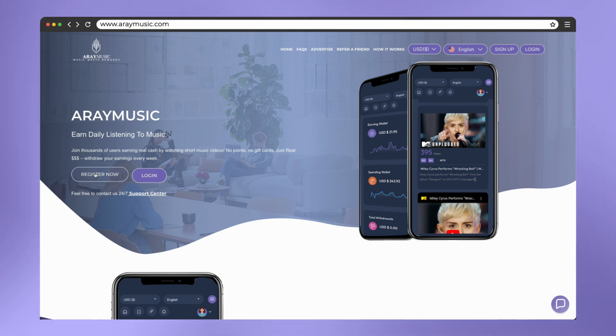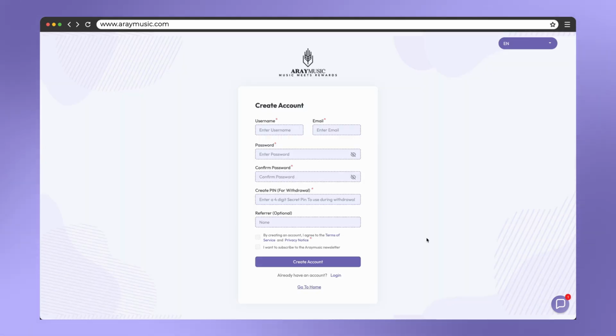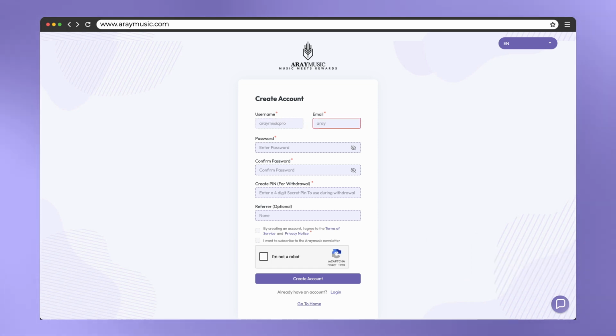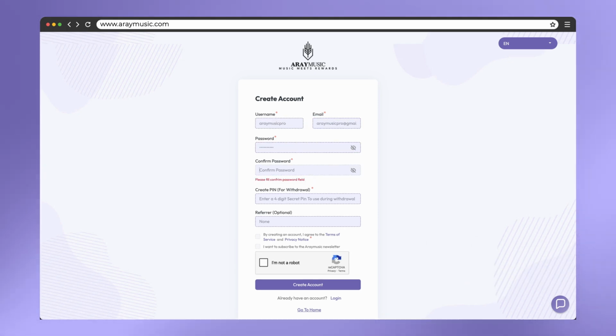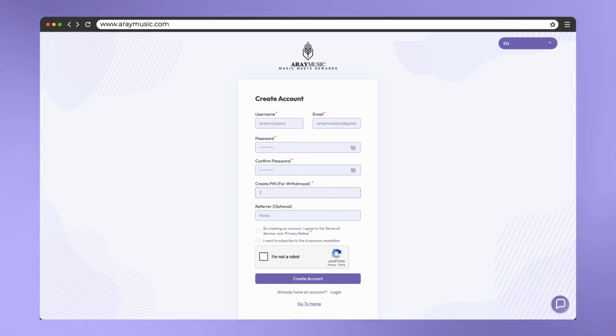www.araymusic.com. Then click on register and fill in the required details like username, email address, password, make sure it's secure, and 4-digit secret PIN. This is important. You'll need it when withdrawing your earnings. Then agree to the terms and conditions and subscribe to the newsletter to receive exciting weekly offers, and click on I'm Not a Robot box, then click Create Account.